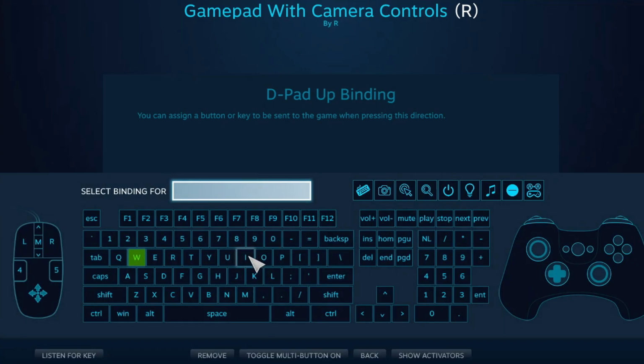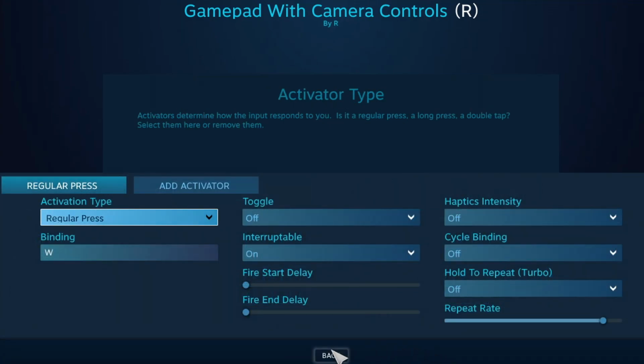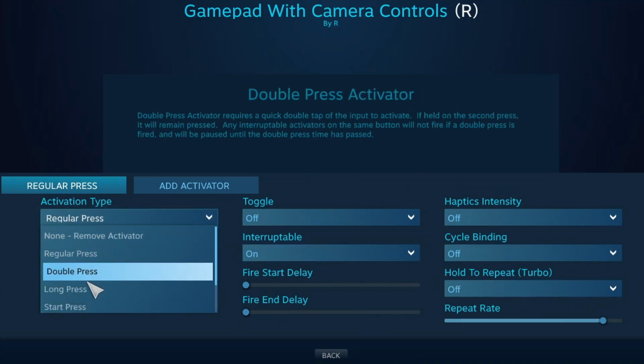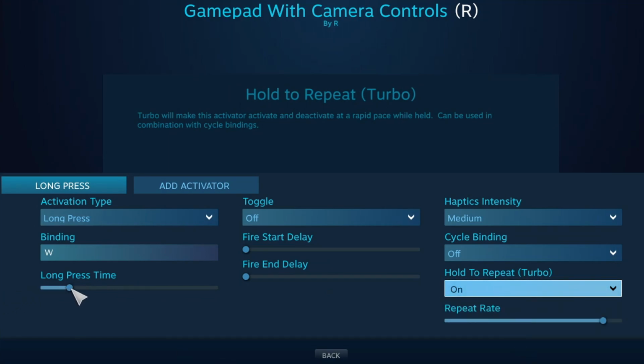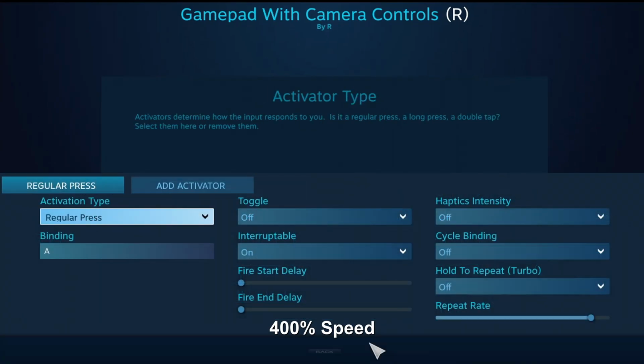And then you want to go into each one, click show activators. You want to change the activation type to long press, and hold to repeat turbo on, and then put this one all the way low, and max this one out. And then you want to do that for all of them.